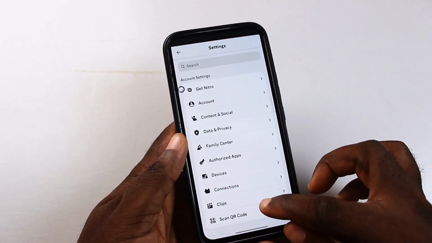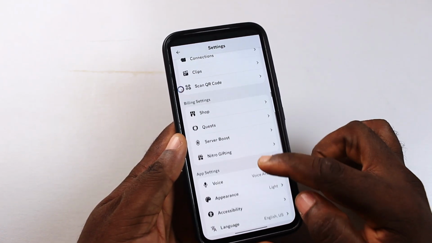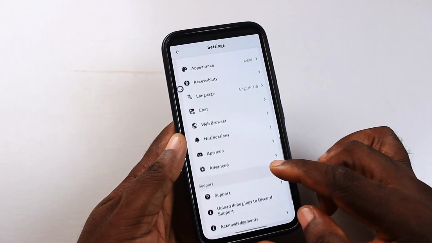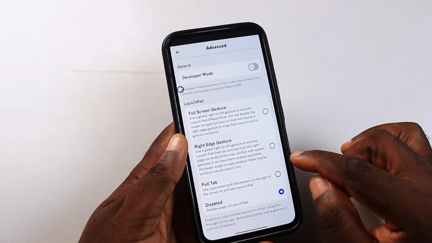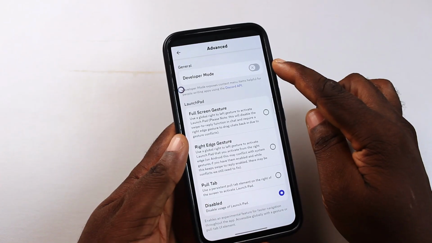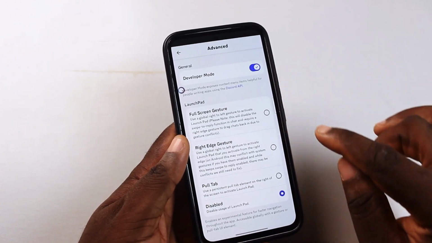Then under settings, you want to scroll down. Keep scrolling until you get to advanced and click on it. Now under advanced, you should see developer mode. Go ahead and turn on developer mode.